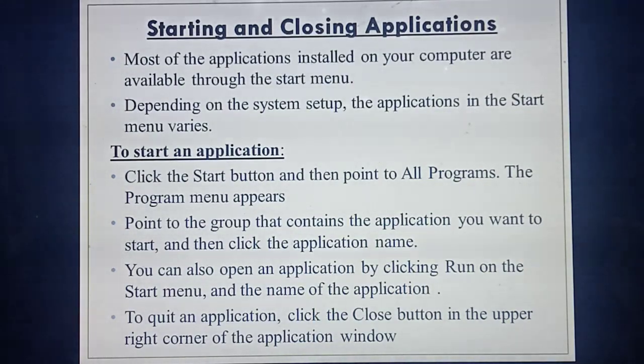In that all programs, if you click, all the things you have installed in your computer will be displayed with the application name. And also one important option will be there. Instead of going to all programs, immediately you can search the program by typing it in the run option.